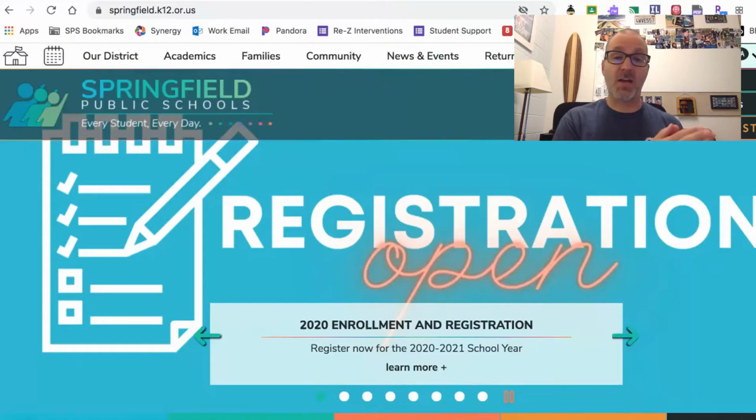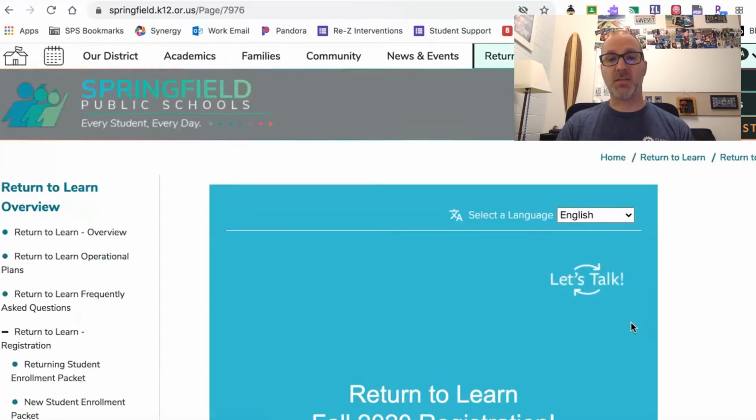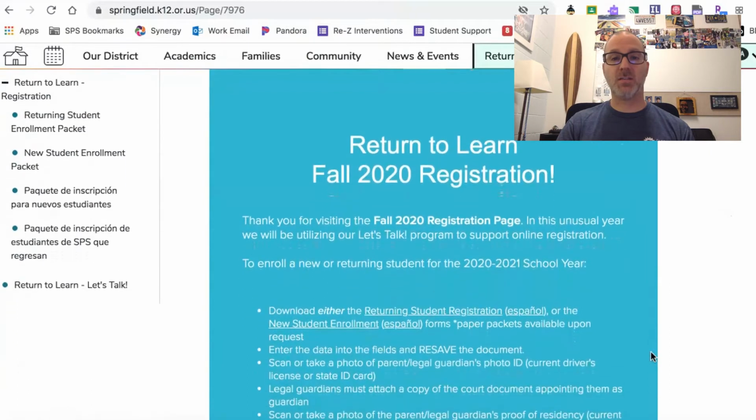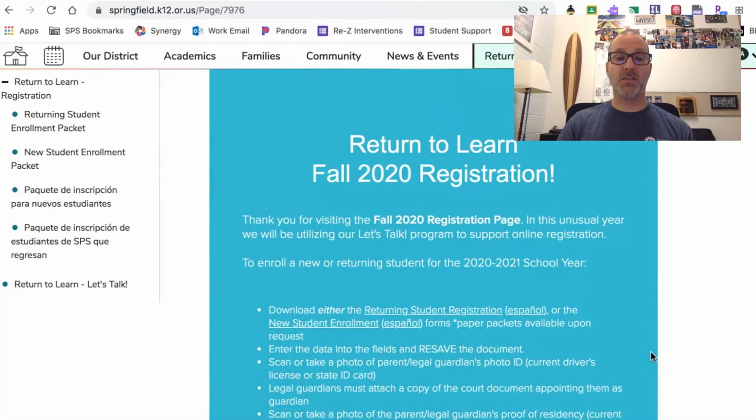It's just more difficult, in my opinion, than getting this stuff done on a laptop. Once again, if you don't have a laptop and you want to try the phone, go for it. But otherwise, you can get the paper copy at the district. So I'm on my laptop. Right away, you see this big registration open sign. You're going to click on that, and it's going to take you to a landing page where it's going to go into detail about the registration process.